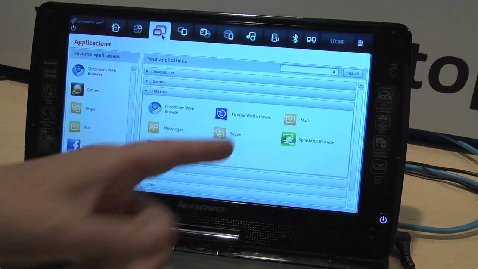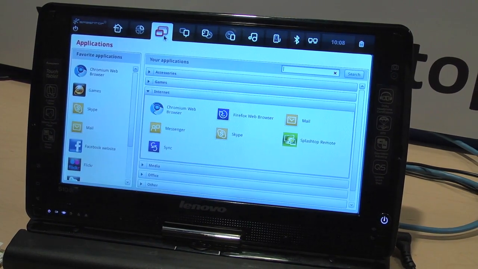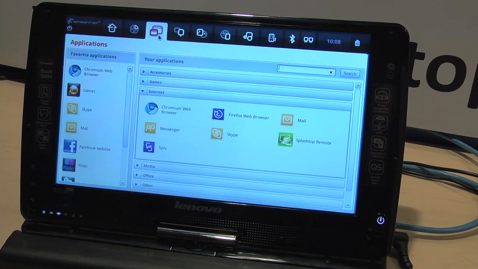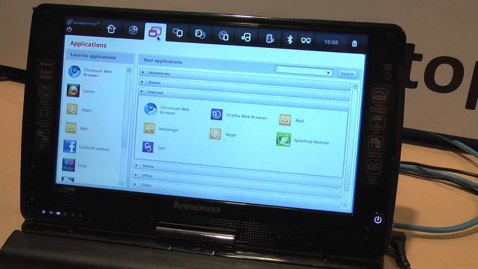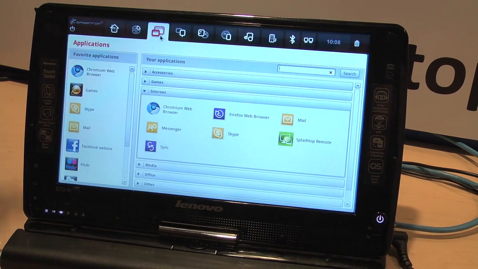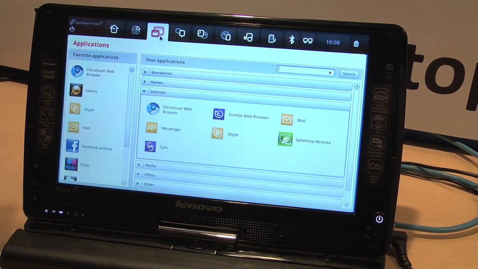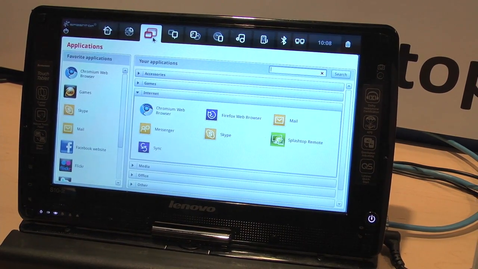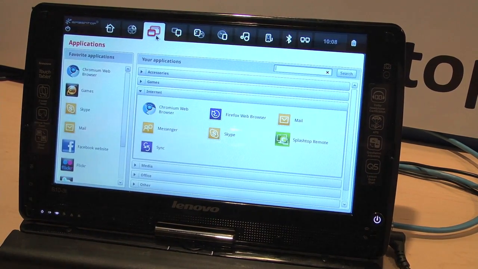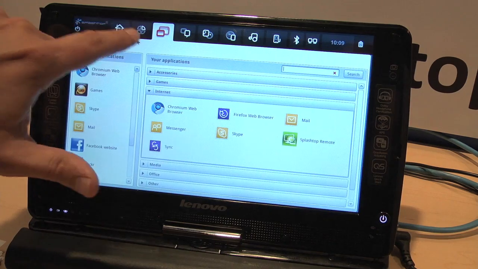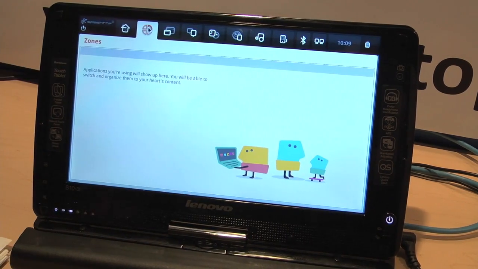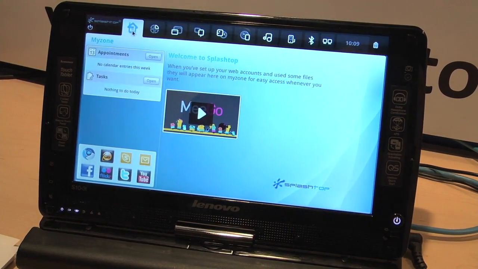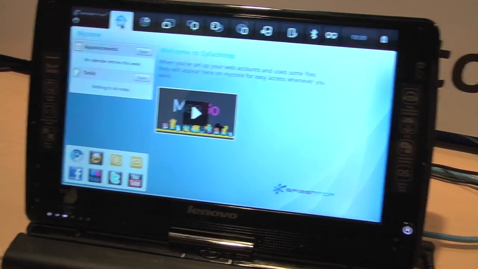We've also loaded our SplashTop Remote product on here. So SplashTop Remote is an app that we released about 2 weeks ago for the iPad. It allows a secondary device, such as an iPad, or in this case, a netbook, to access a PC remotely. So I think it's actually running on that one. So this one is just kind of showing the different Meego implementation running in a touch-based environment.